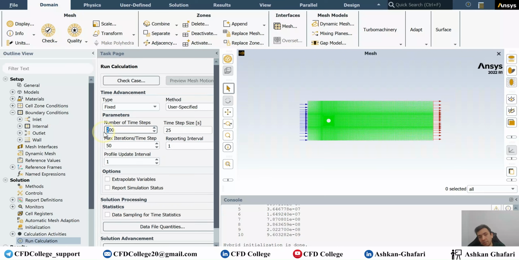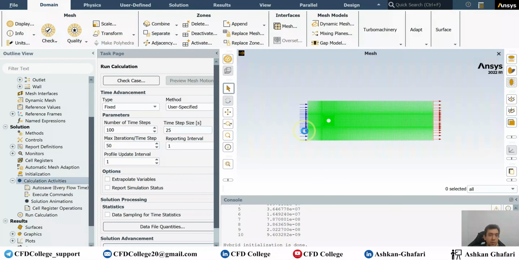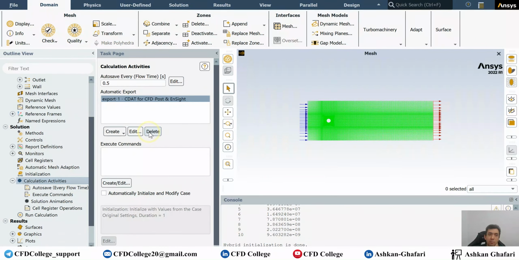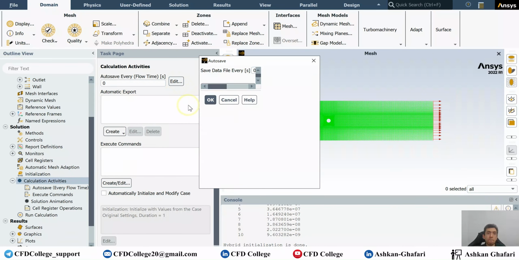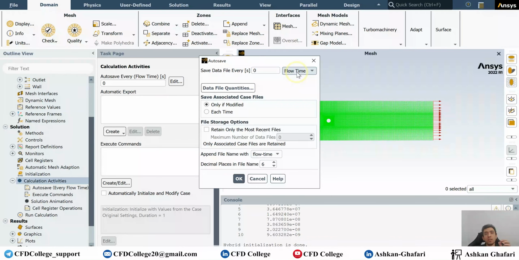Okay, so let's decrease the number of time steps to 100. Then after that, we can think about whether we need to continue or not. In transient simulations, it's good to save the data file every, for example, 1 second, or every, for example, 5 time steps.